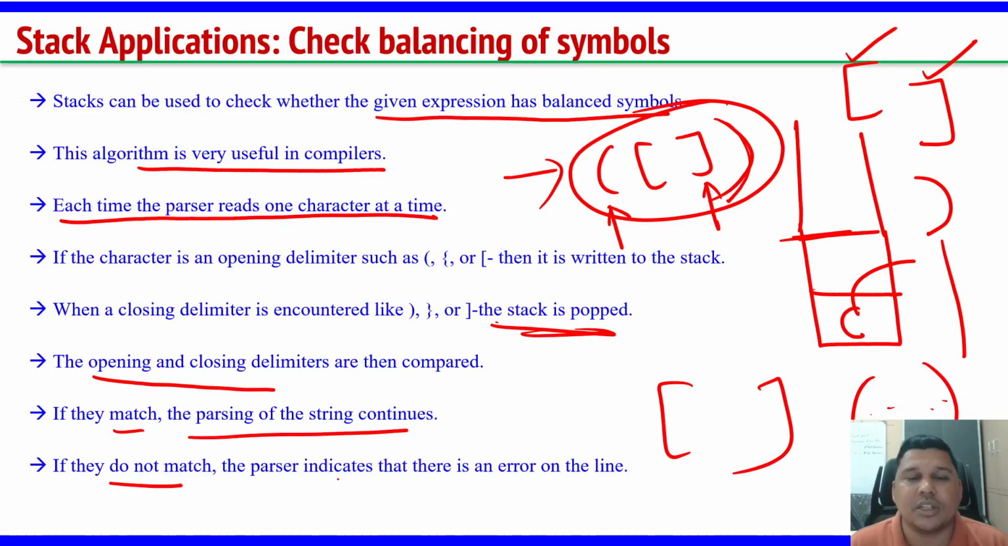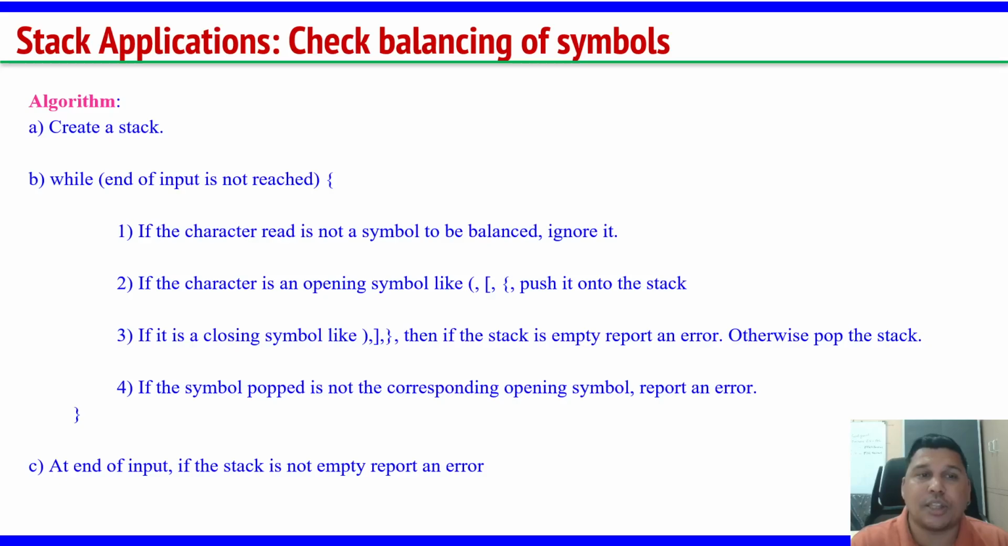So if they do not match, you can say that there is some error in the program. So this is about balancing of symbols. What is the algorithm here? Let us see the algorithm of this very simple problem. We will implement this and see.